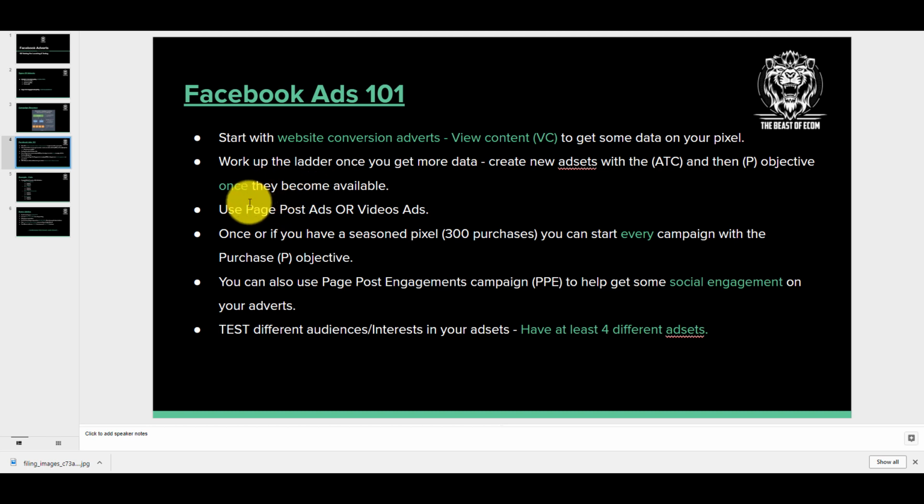So what you're going to be using is obviously page post adverts. What you generally see on Facebook is a big picture of the actual product, or someone wearing the product, or someone using the product. Or you can use video adverts as well, which is a video of someone again demonstrating the product, or a slideshow which has been made into a video, and stuff like that.